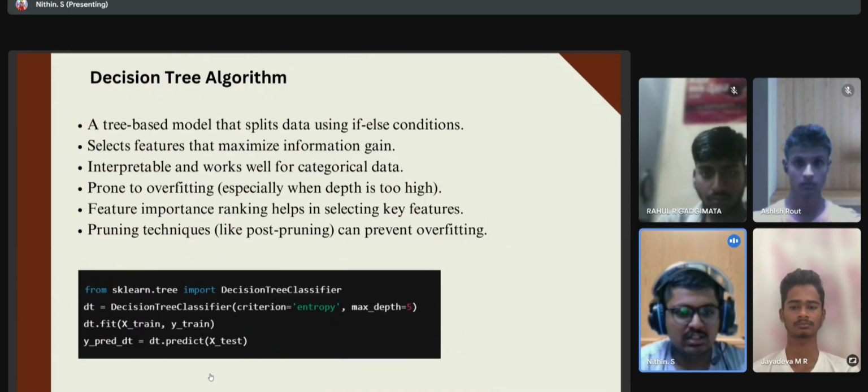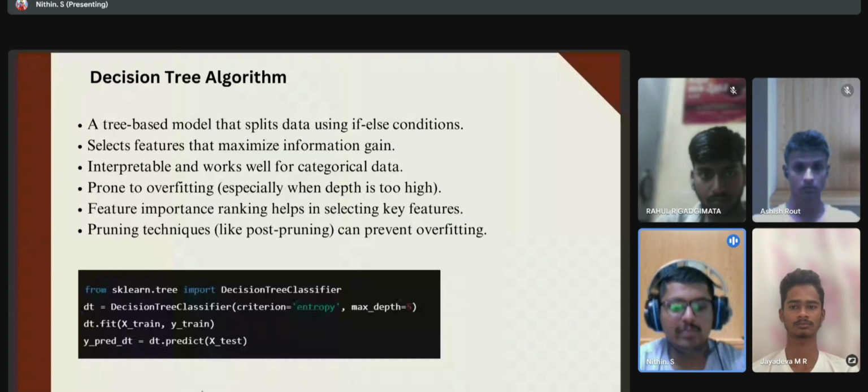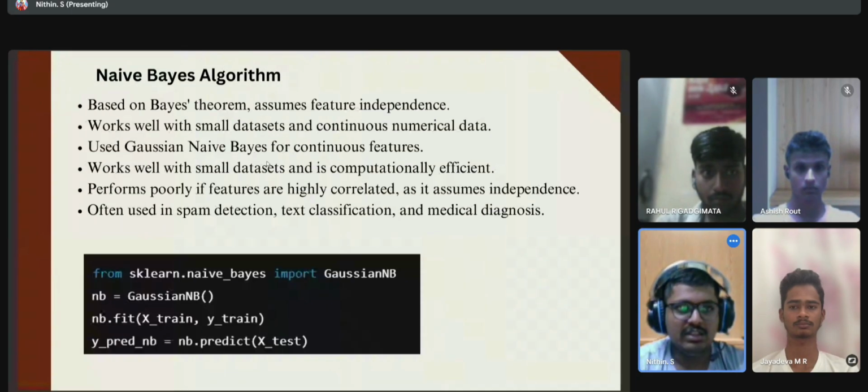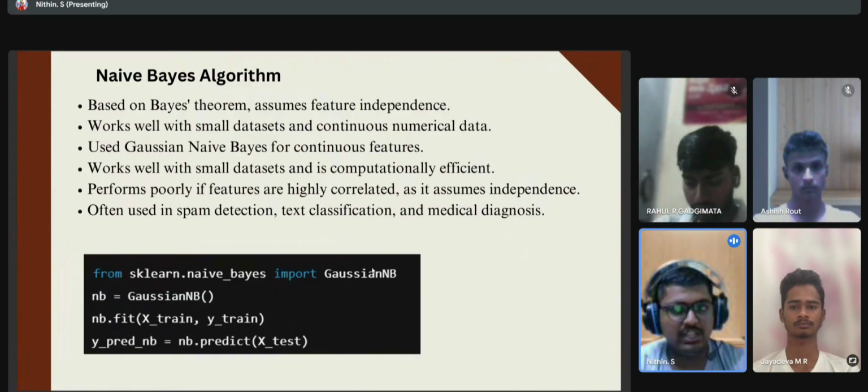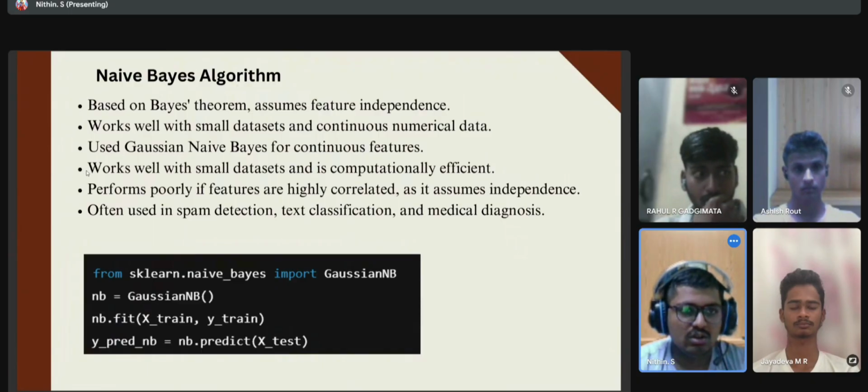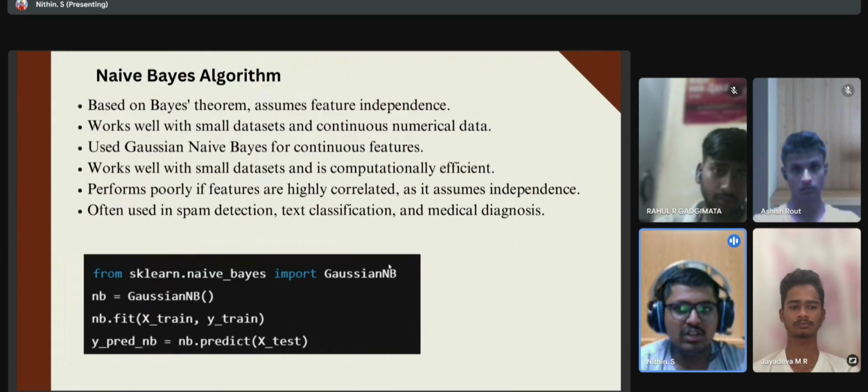Now let us discuss the Naive Bayes algorithm. It is based on Bayes' theorem and assumes feature independence, where we calculate probabilities assuming features do not affect each other. It works well with small data sets and continuous numerical data, performing efficiently even with limited data. Next, we use Gaussian Naive Bayes for continuous features, where we assume the data follows a normal distribution.